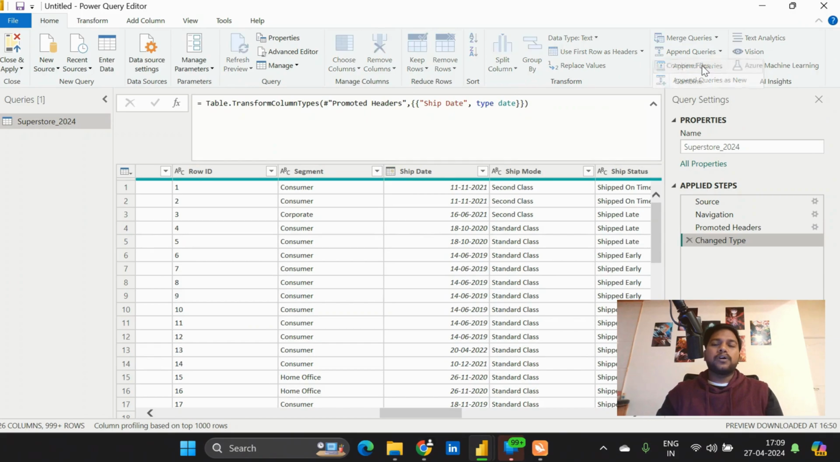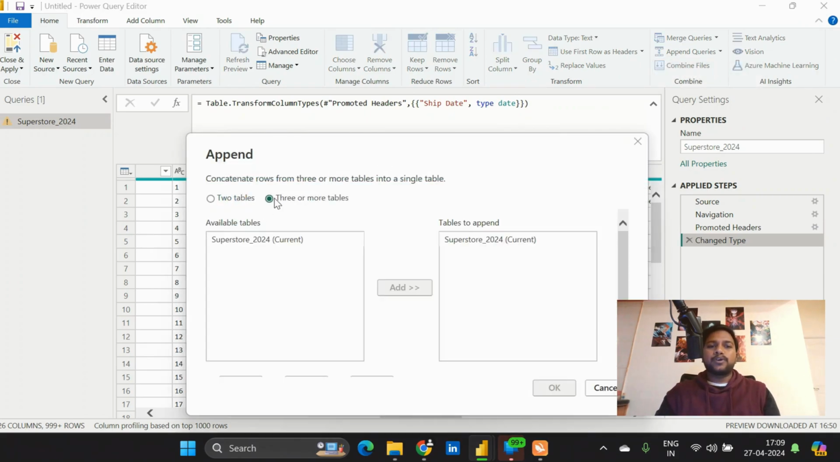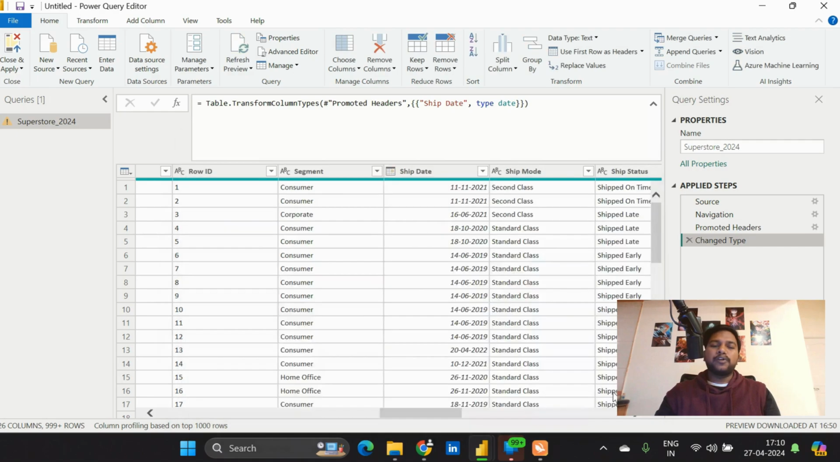Let me just show you how that information looks. Either you can use two tables or multiple tables. Here all your sheets will be visible. Then you can just add one by one. That I will show at a later point of time.